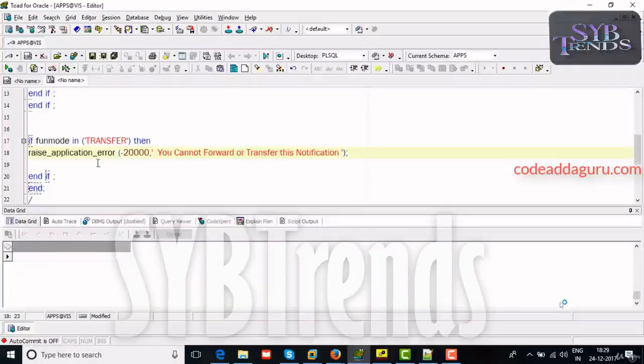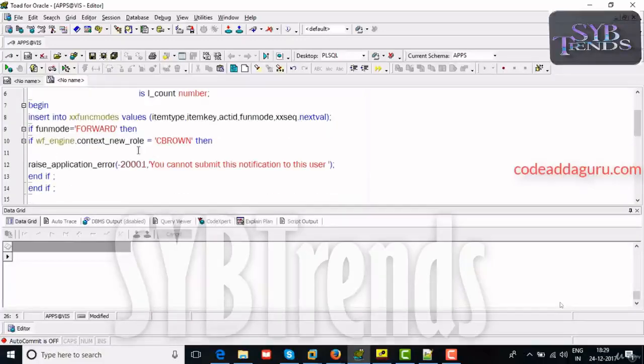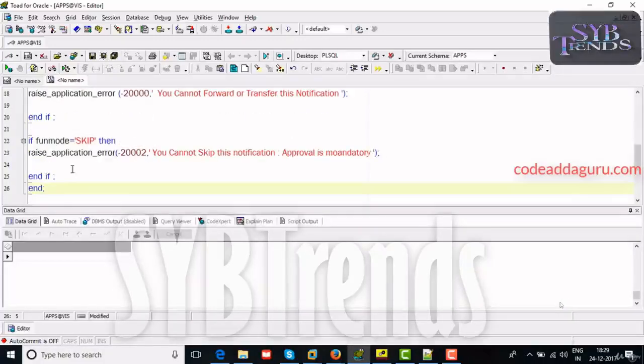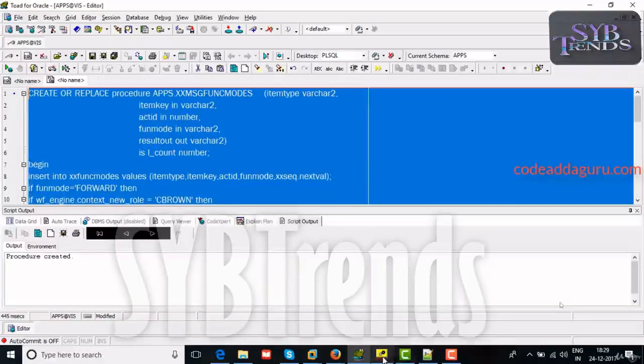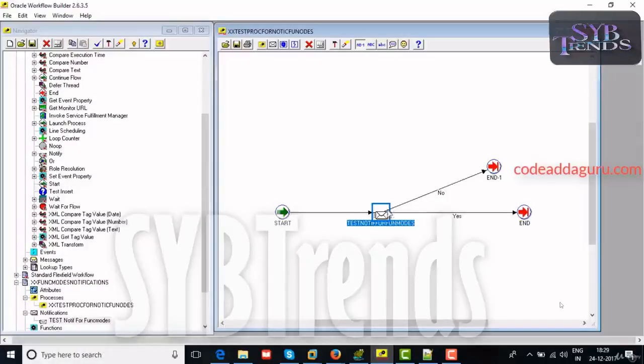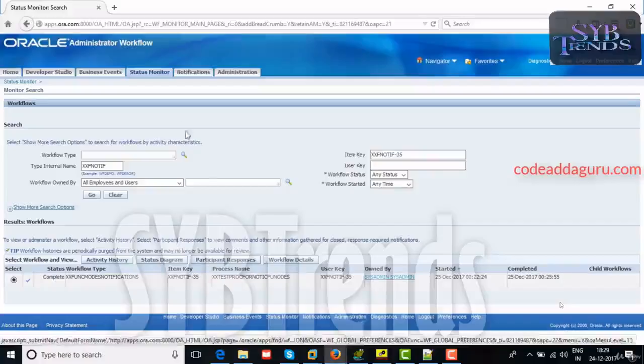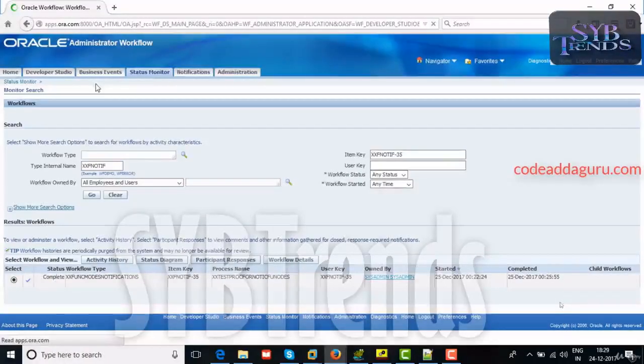Here I will compile it again. So this logic we have added now. Skip logic we have added. Procedure is created. Now we are not changing anything here. In the procedure itself, we are changing the logic. Now when I try to run the workflow, when I try to skip it, then see what would happen.